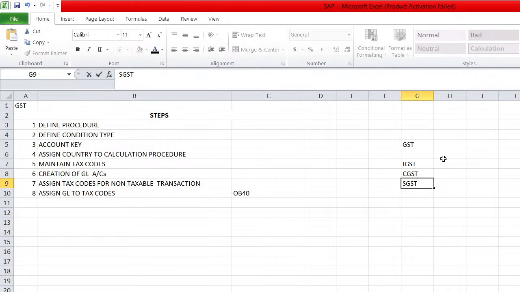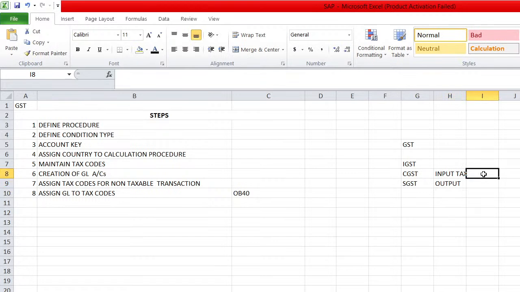What is IGST? IGST is levied on interstate supply of goods or services, whereas CGST and SGST are levied at the time of intrastate supply. Now one more concept is input tax and output tax. Input tax is levied on inward supply of goods or services, meaning on purchases, whereas output tax is levied on outward supply, that is, you can say, sales. So let's go to the screen.